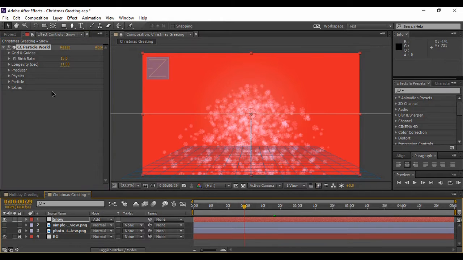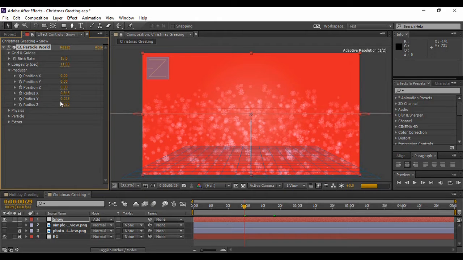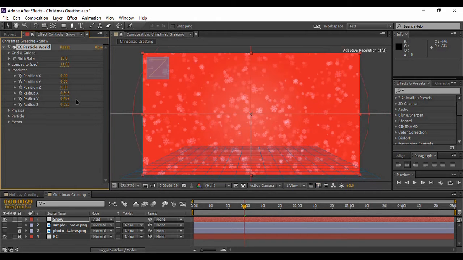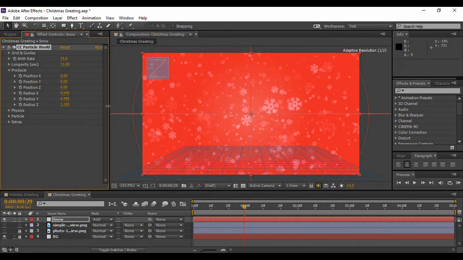And now we are going to just expand this producer. Increase the radius X so that it covers your whole composition like this, and the Y radius should be increased as well. If you want, you can also increase the Z radius a little bit.